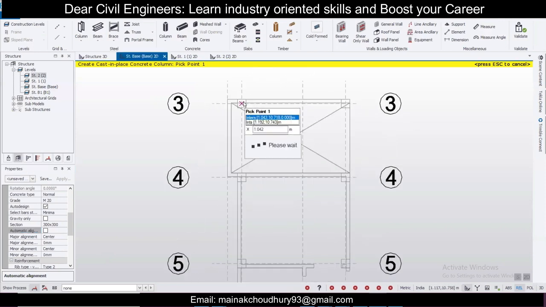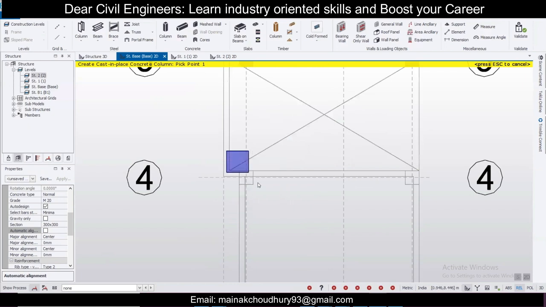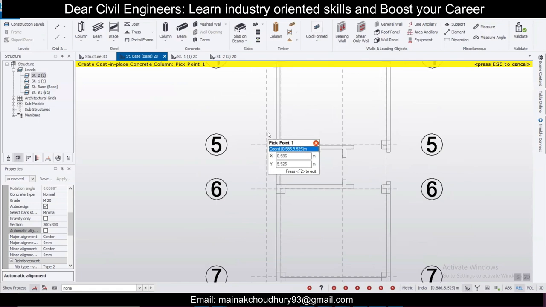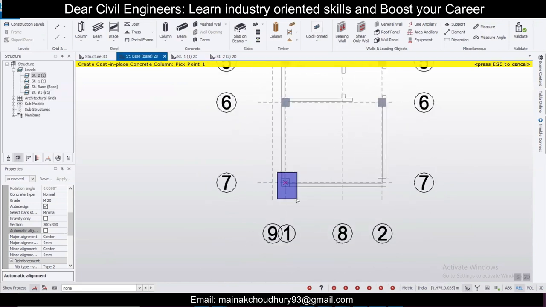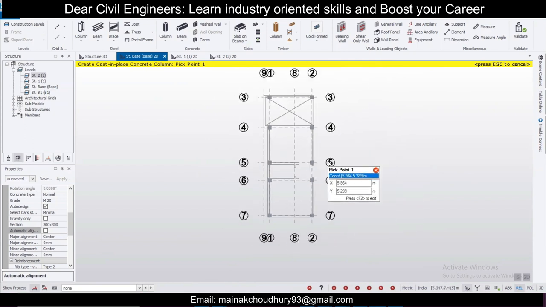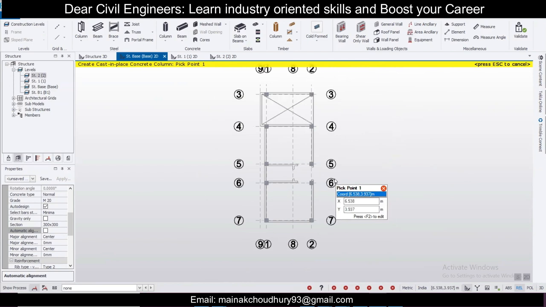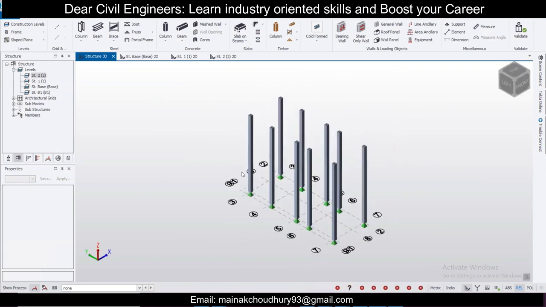After that we'll assign our columns like this. As you can see, it is pretty simple. You can also assign it like this: just make a box near any center line, and it will get selected like this. So it's pretty simple to assign all the columns. So like this, we can create all the columns. Once these columns are created, you can click on escape and you can see the 3D view.